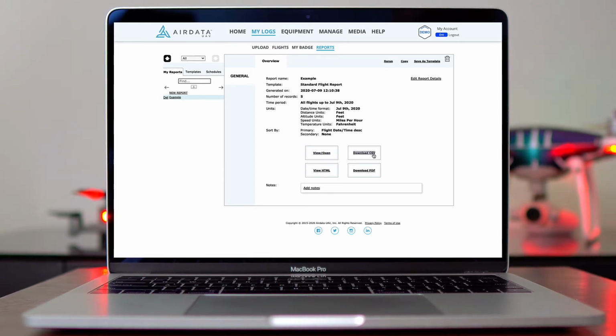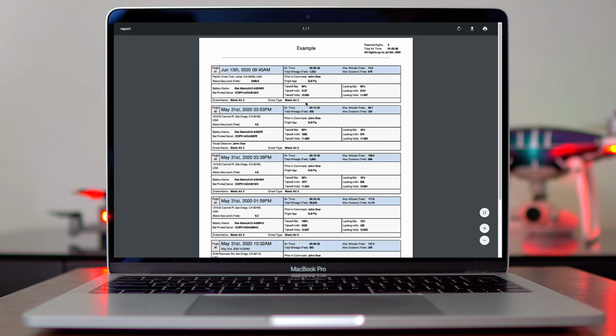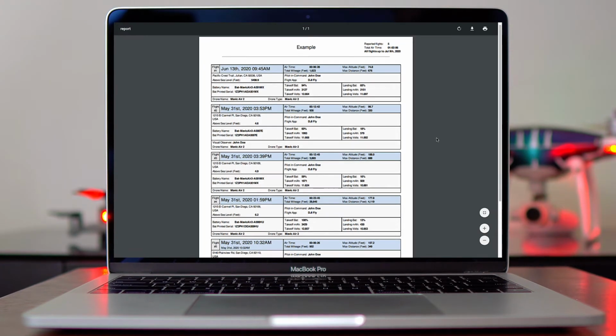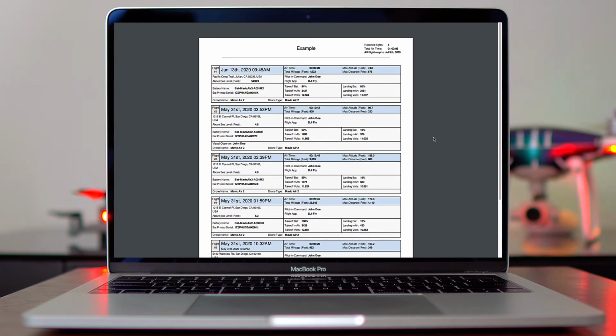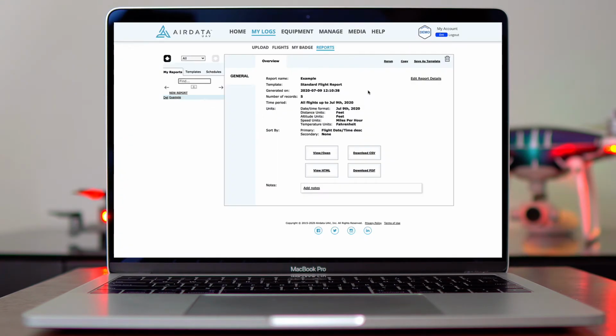We can download it in a CSV format or a PDF format. And we can also view it in HTML format. I'm going to go ahead and download a PDF version so you can see what it looks like once it's been generated. As you can see, we have all of the information that I chose to include within this particular report. And now we're back here to the report that we generated.